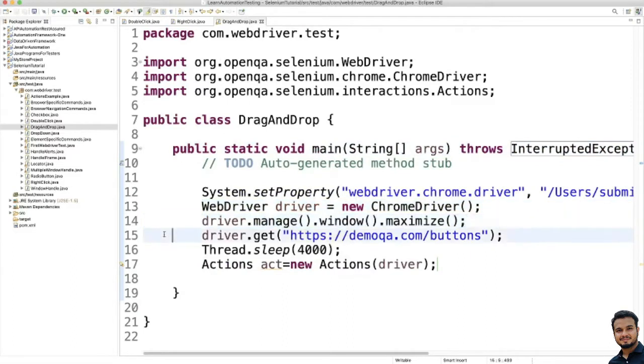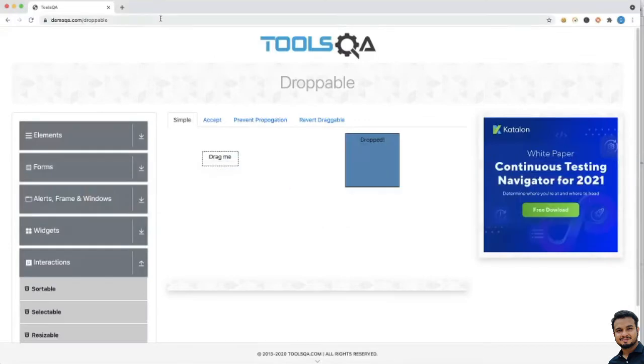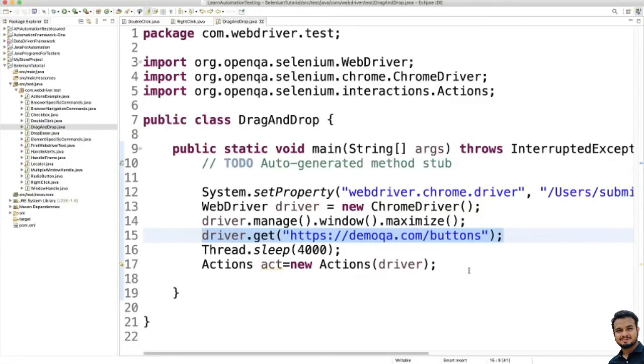Then we are navigating to this particular URL. I'll change this and give the droppable URL here. Then we are waiting some time, giving 4 seconds to wait here. Then we are creating the instance of the Action class.